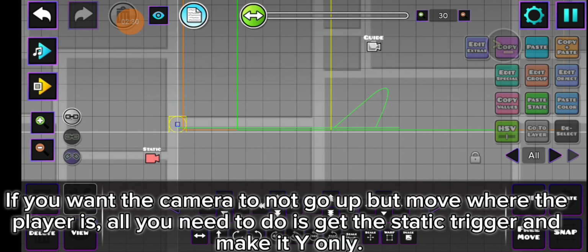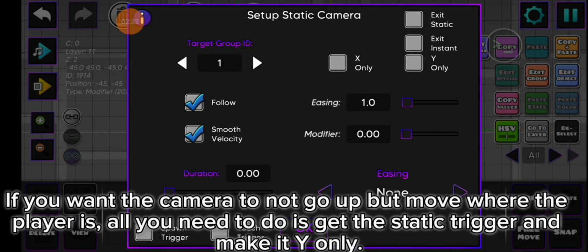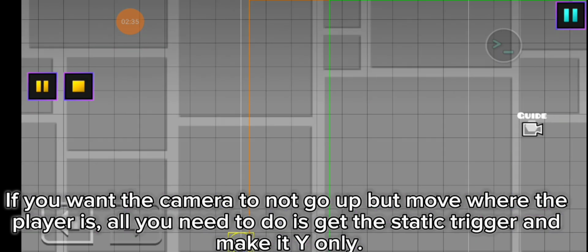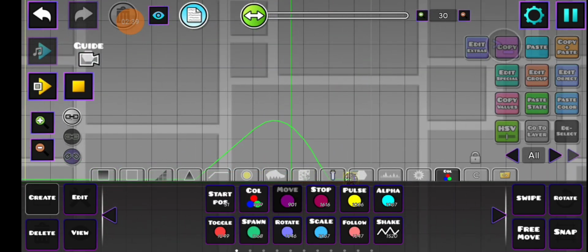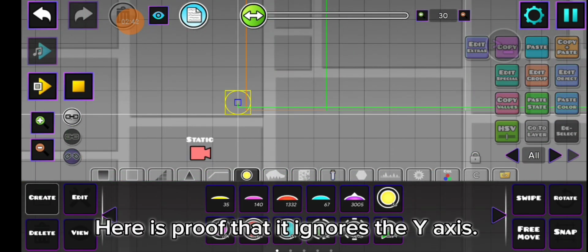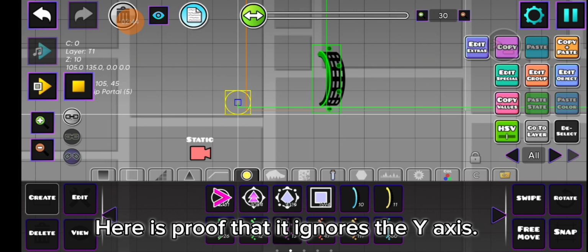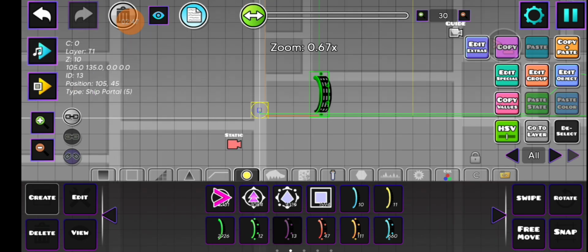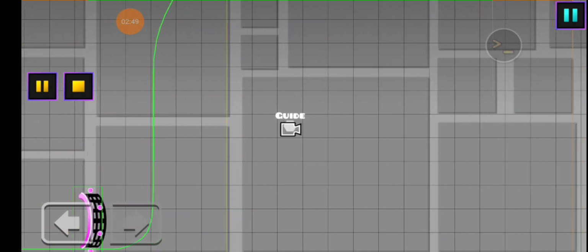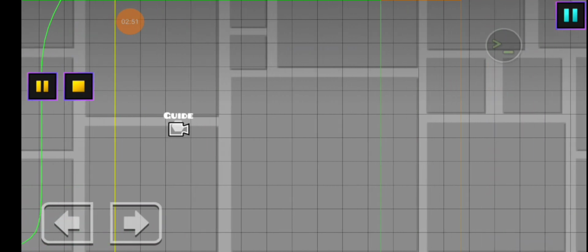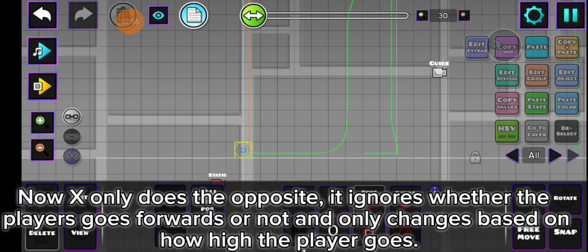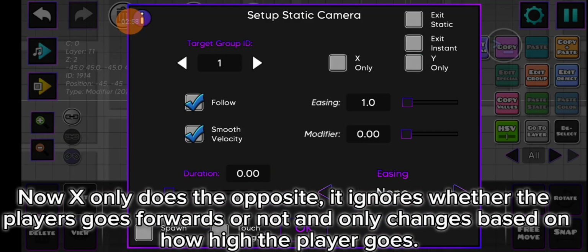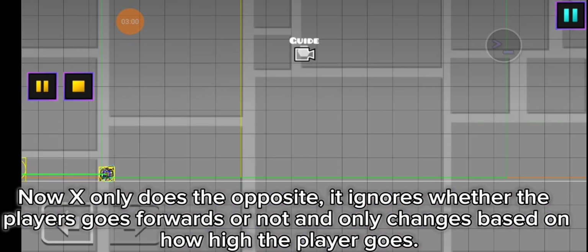If you want the camera to not go up, but move where the player is, all you need to do is get the static trigger and make it Y only. Here is proof that it ignores the Y-axis. Now X only does the opposite. It ignores whether the player goes forwards or not and only changes based on how high the player goes.